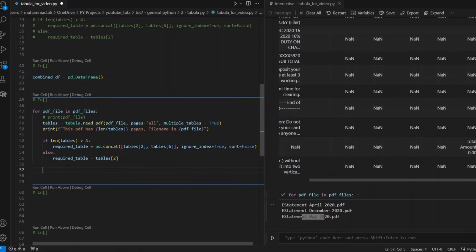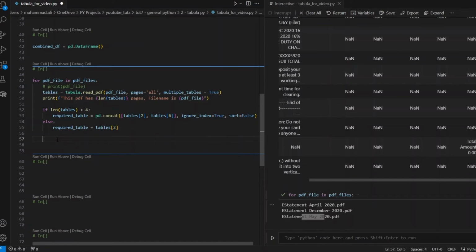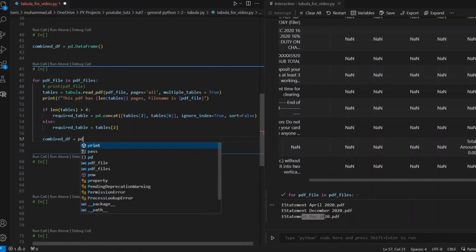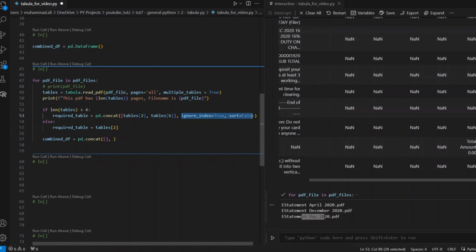So let's add a new line here. Our new data frame will be combine_df. So we will say pd.concat. We'll just copy and paste this. So we will be concatenating the empty data frame with the result of required_table each time. So what it's doing is it's adding an empty data frame and then it's adding the new information on the bottom of it. Okay, let's run the code.